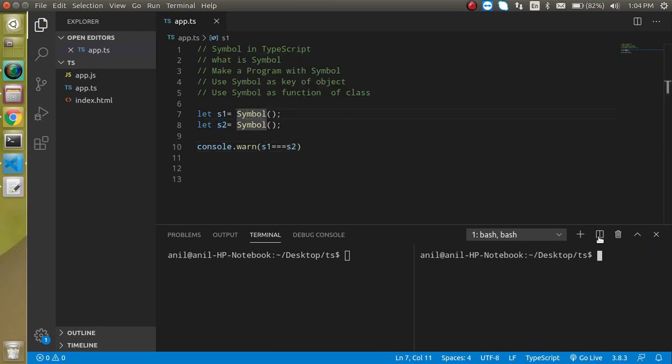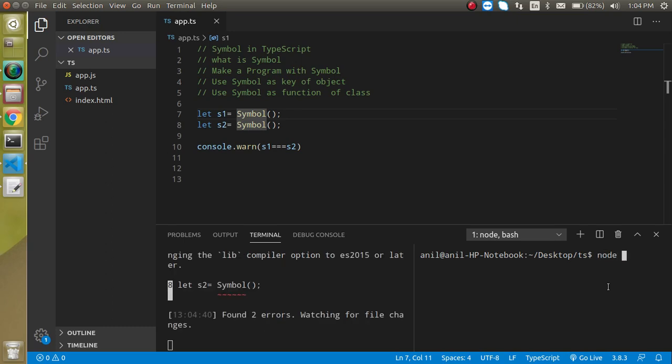And for that let's take two tabs for the command line, and here just convert the file ts to js. Just write the TypeScript compiler, tsc app.ts --watch, and here we can simply write node app.js, alright, and you can see that the case is false.